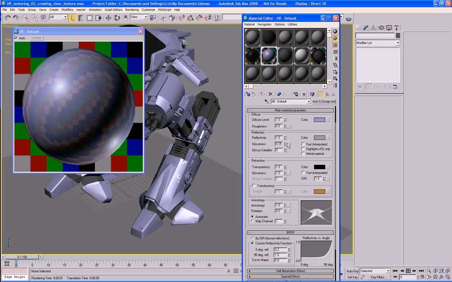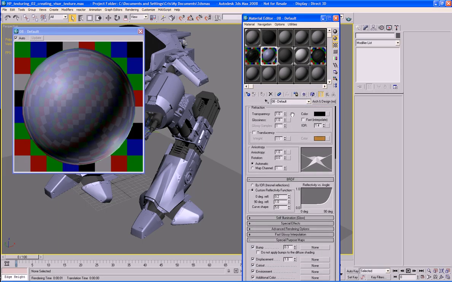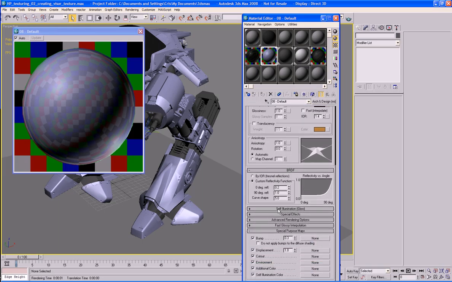The reflection on this has a glossiness. Just bring that down to about 0.3. I can make it into a metal material if I want, just by clicking this box here. I don't really want to though, I like plastic. Okay, not having any refraction or translucency. It's not going to self-illuminate.